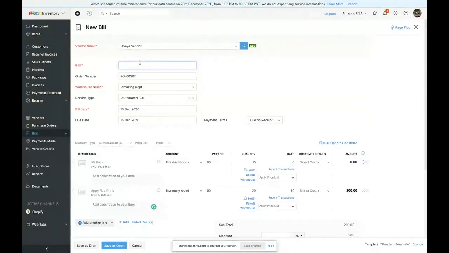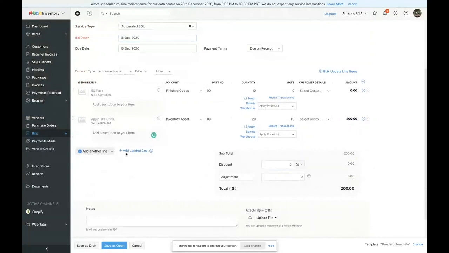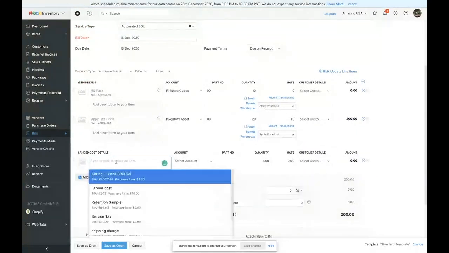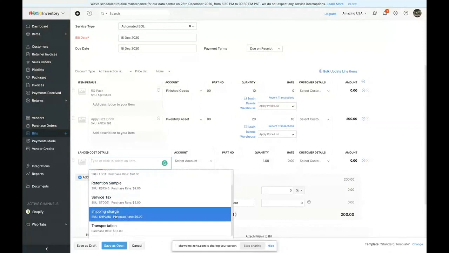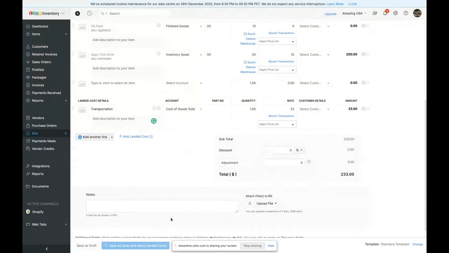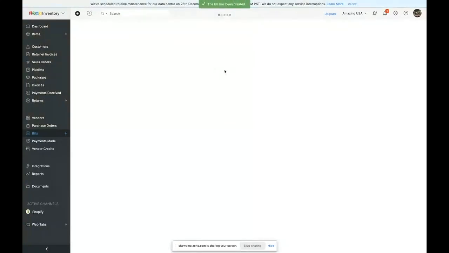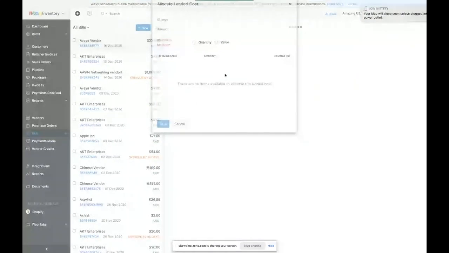So we have a bill number, which is going to be a vendor invoice number. And if I want to add any landing cost or landed cost, this will easily add on to the particular item's inventory value. So let's say it's a transportation cost. I'm going to open and apply landed cost over here. Landed cost can be allocated in different ways. It can be quantity or value based. So I'm going to put it as value based.